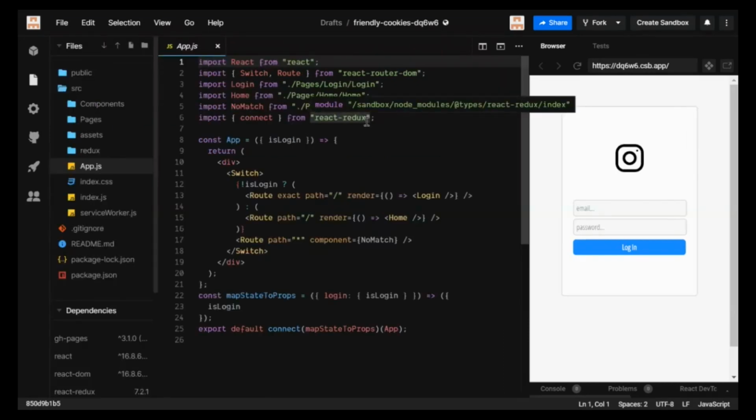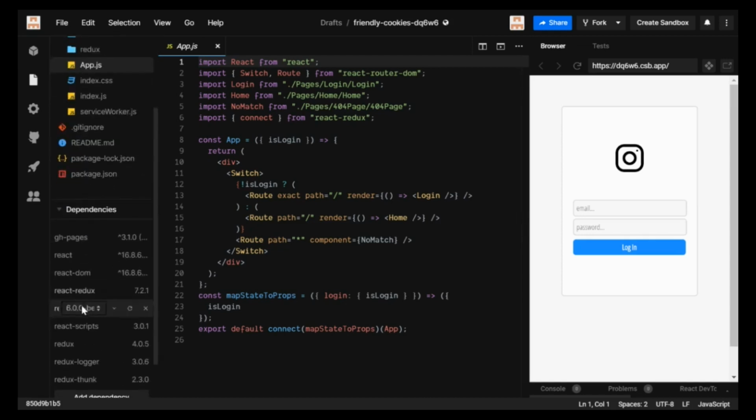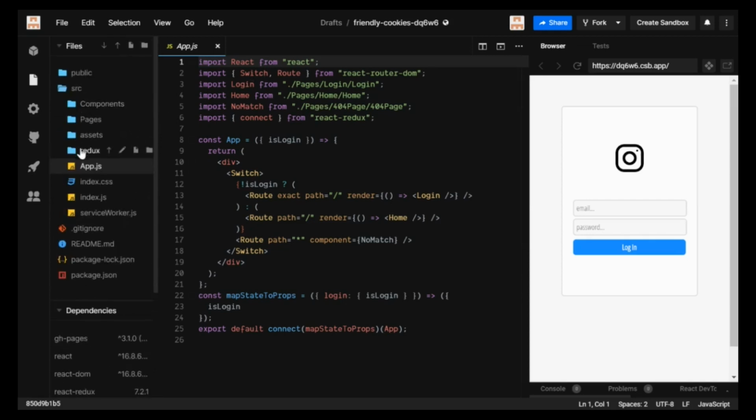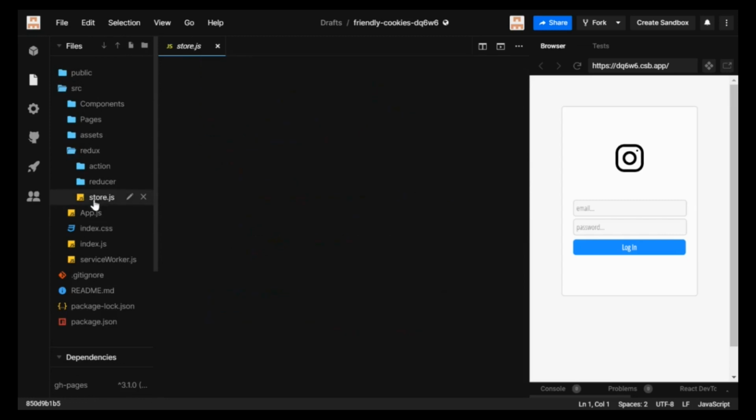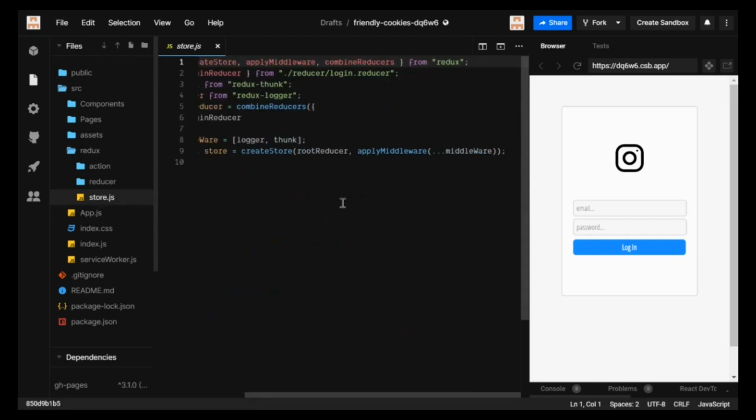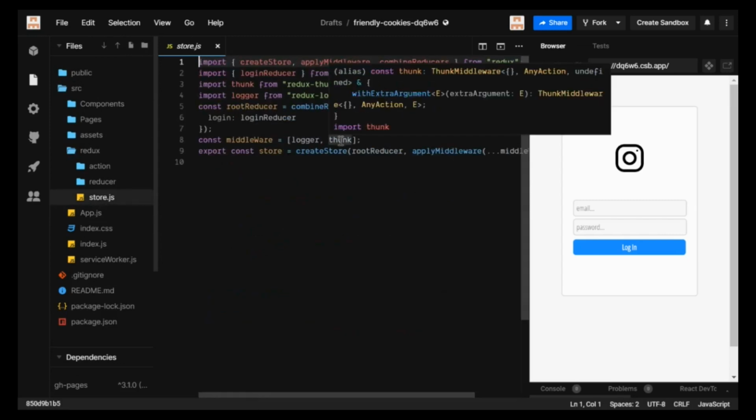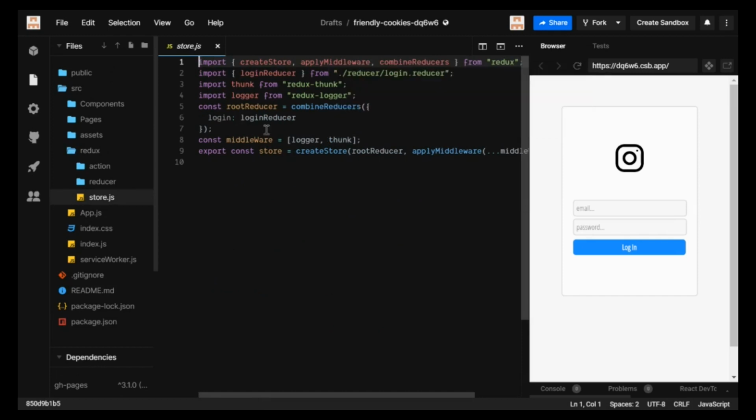Hi guys, in this video we're going to see how we can handle asynchronous handling in state management. So in here, as we have used this middleware Redux Thunk in our store.js as a middleware, we're going to see in code how we can use this thunk middleware in here.